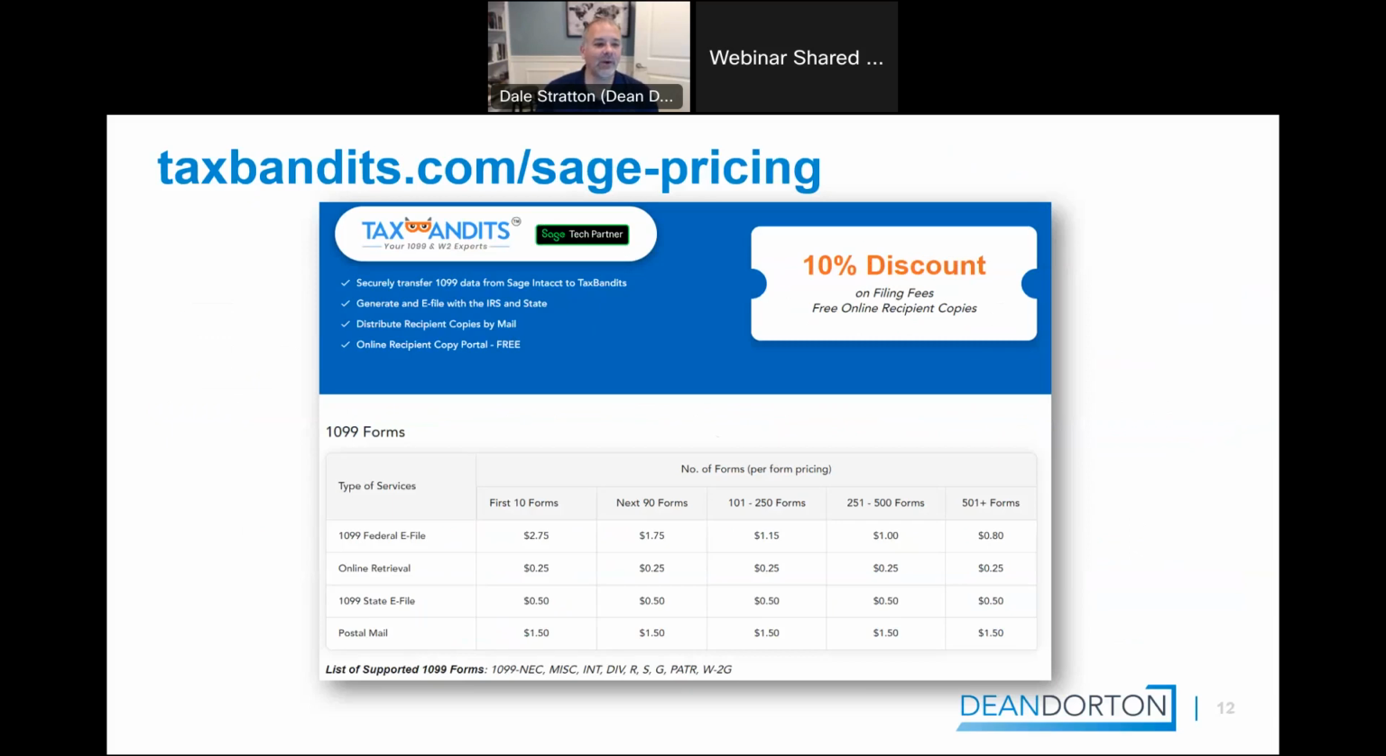And here's the pricing that I grabbed off of Tax Bandits' webpage. You can go to taxbandits.com/sage-pricing. It looks like it's basically a per-form price for federal, allow online retrieval, 1099 state e-file, and then postal mail, so printing and mailing those out to your 1099 recipients. You'll notice the first 10 are somewhat pricey, the next 90 go down, decreasing in price as the number of forms increases. I believe the last information I had was that the requirement to e-file was 250.